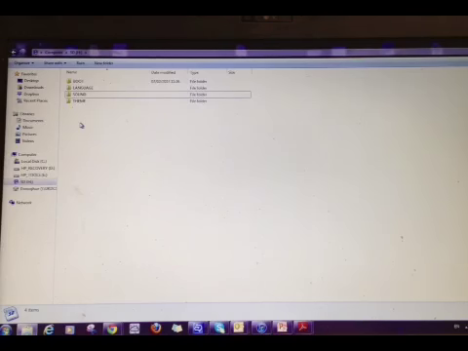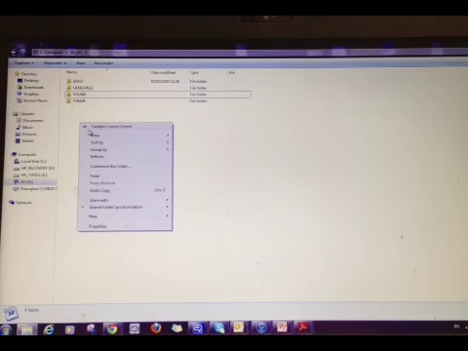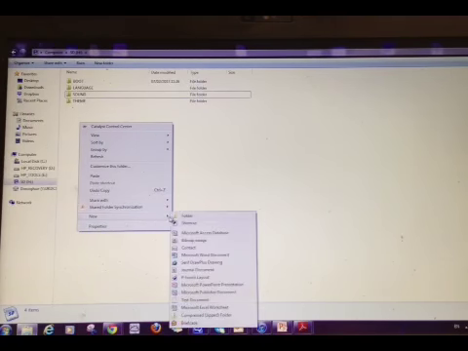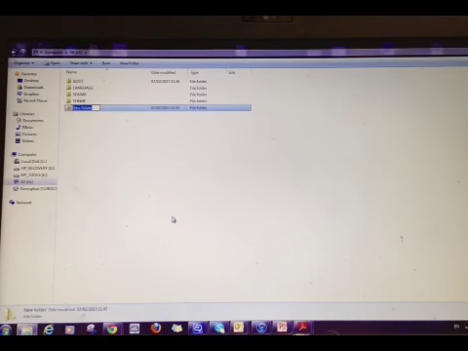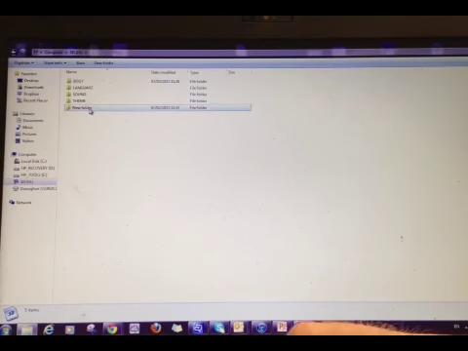If you don't have a boot folder, you click with the right mouse and a drop down menu will appear. You then select New, select Folder, and name this in capital letters Boot. But as you can see, we already have that here, so that's not required.